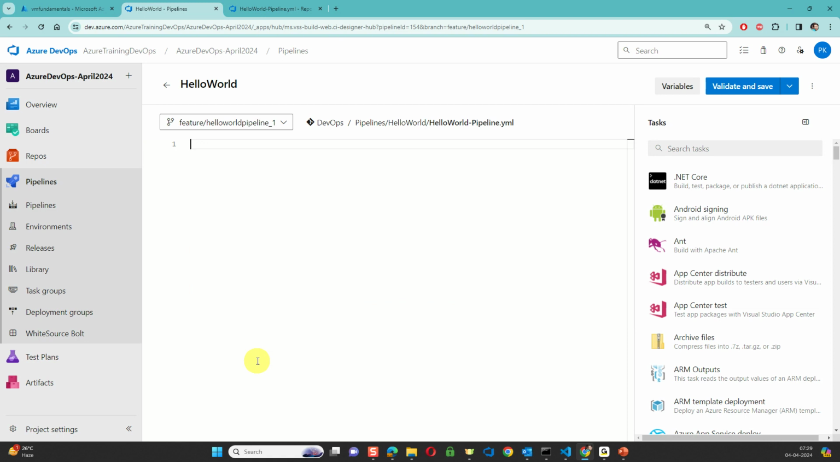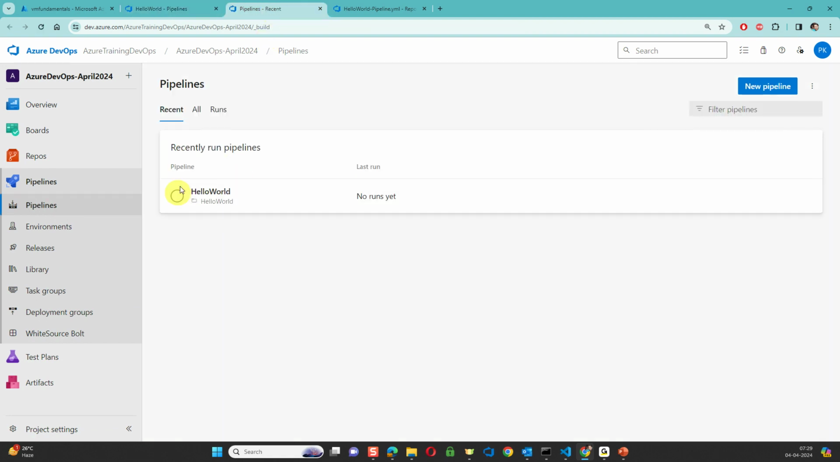I'll do it from scratch. Now, before even that, let me open pipelines before I make any changes. Here you see, so far it did not run, no runs yet. How do you run it? Multiple places are there. One of them is run pipeline. This is one place. Okay. How do you edit it? Edit the pipeline. So this is one place where you run the pipeline.